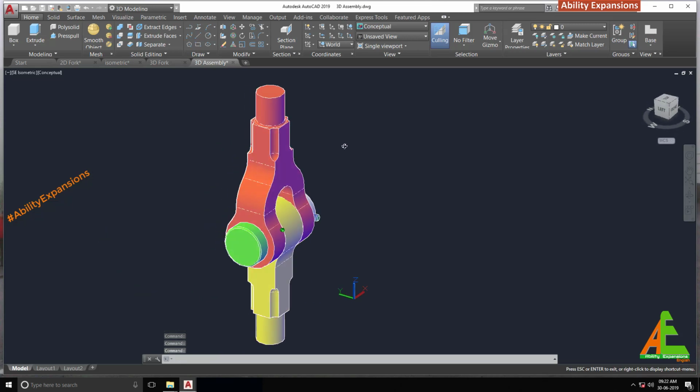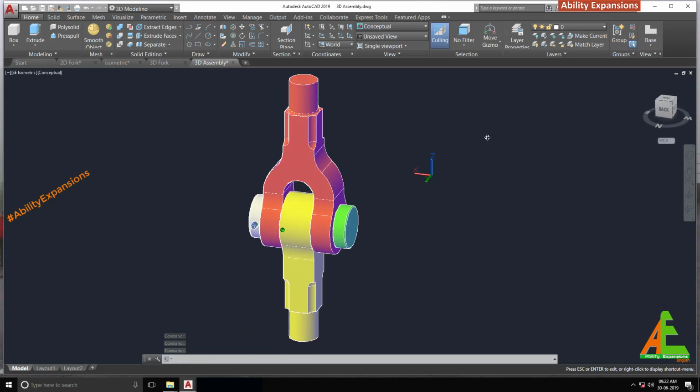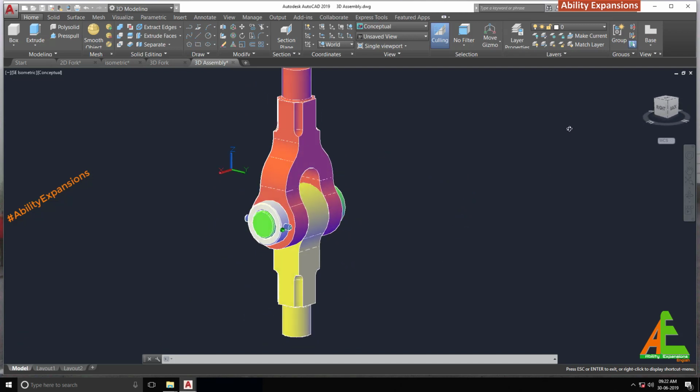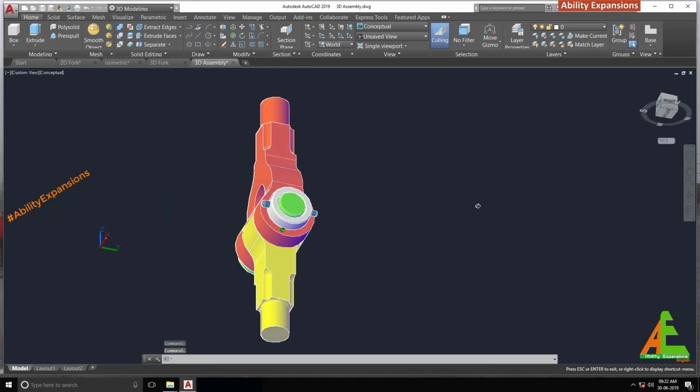If you join any institute for learning AutoCAD, they will charge you around 12 to 15,000 as fees. But here you will learn entire AutoCAD totally free of cost.